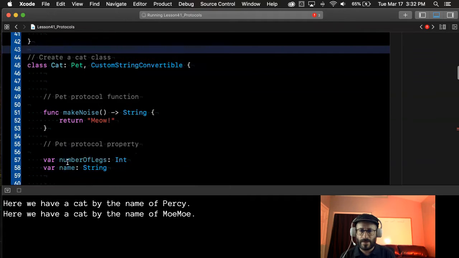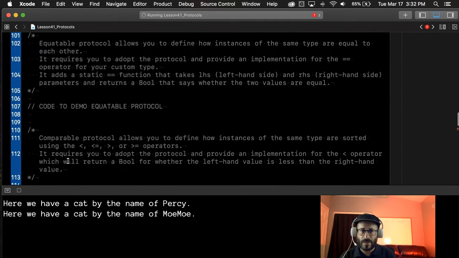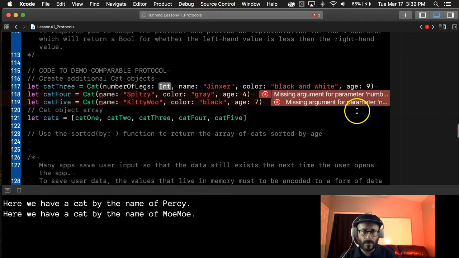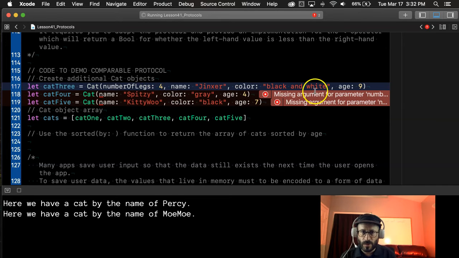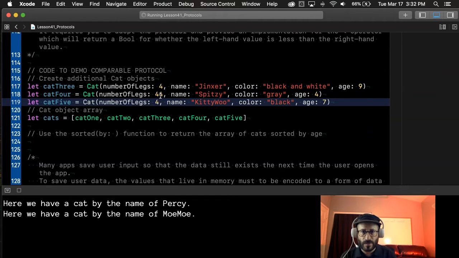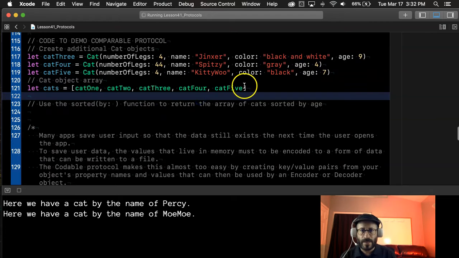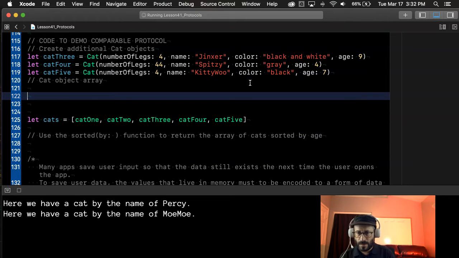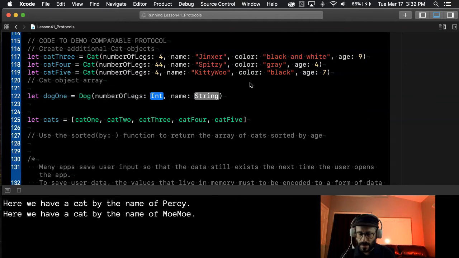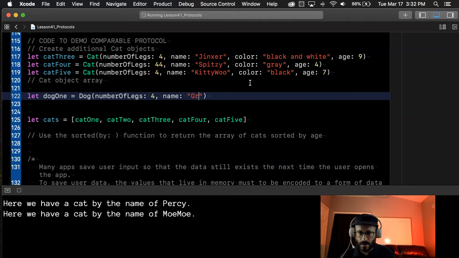Let's see what happens. So let's make a dog down here just to see what happens. Cat 345. Oh, I see. So there's more cats down here that I was unaware of. Fix. Oops, that one's got 44 legs. That's cool. And let's throw a dog in here too. Let dog1 equal Dog. And then start and stop that thing. Say it's got 4 legs and his name is Grover.